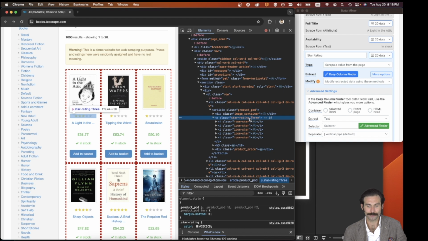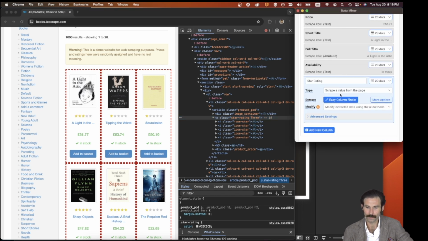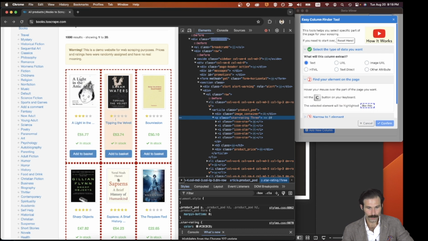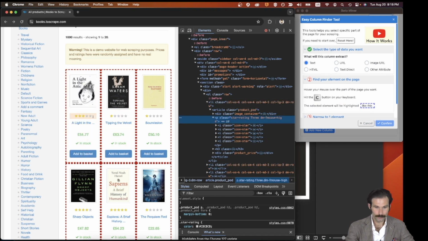So the selector will always put a dot where there's a space. So P dot star rating dot 3 is the part of the code that corresponds to the highlighted part, which is kind of what we want, right? We want to get these star ratings. If I go to the Easy Column Finder, as we just did, I can press C. Sometimes you need to kind of re-click on the front end.